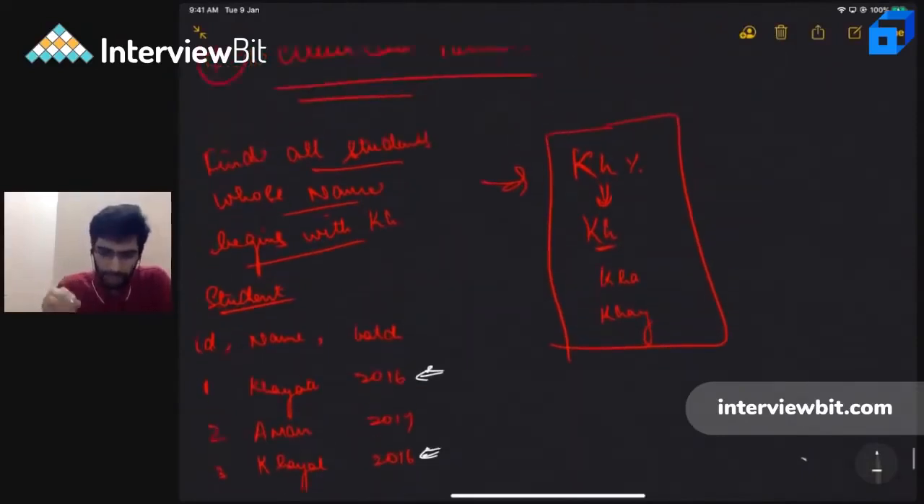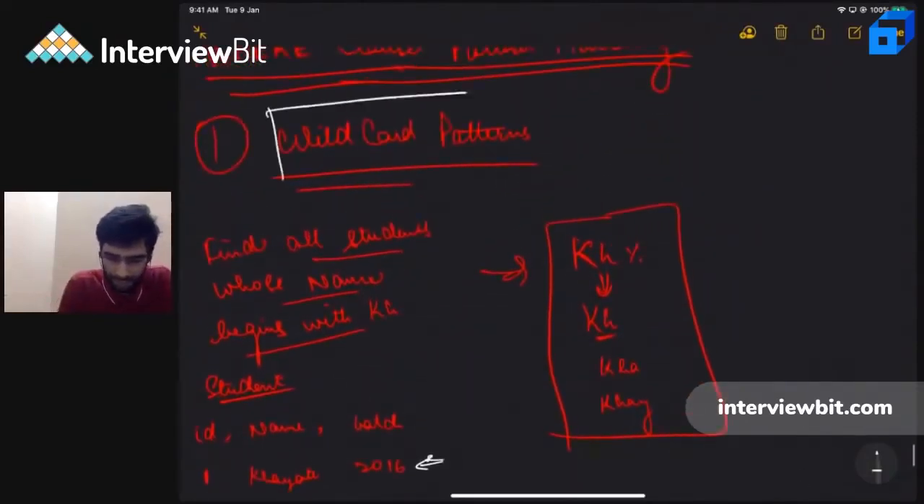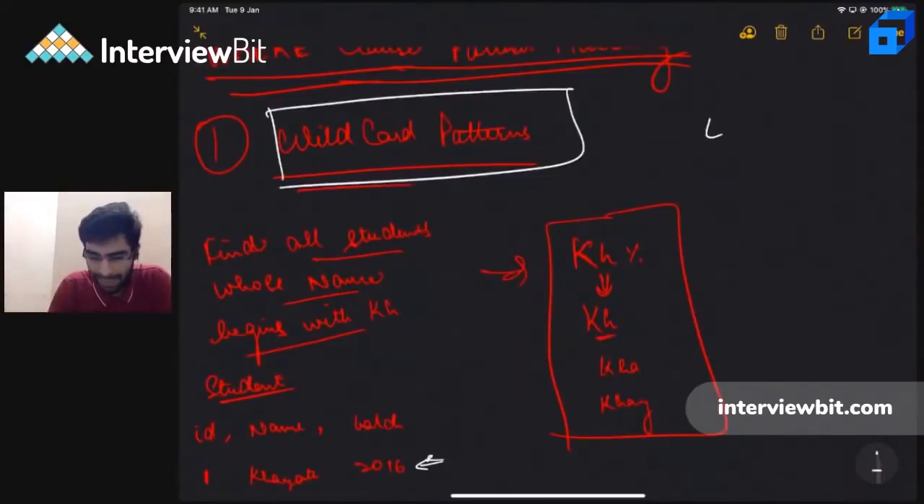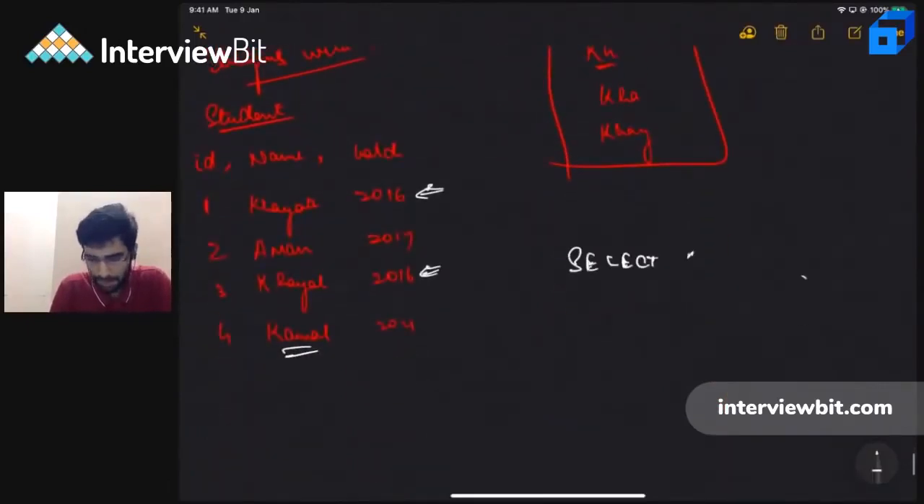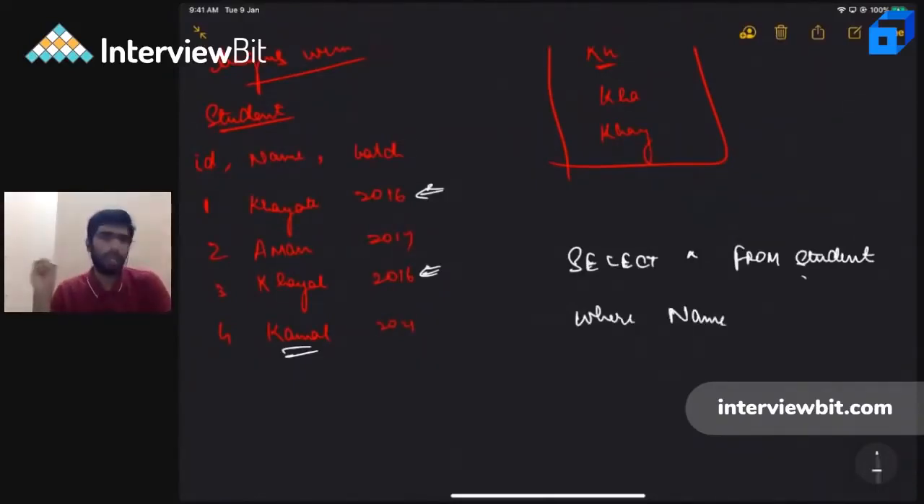So what does SQL provide? SQL provides first the wildcard pattern, and the second thing is the LIKE keyword. So you can write: select star from students where name. When we know the exact name, we use the equal to sign, right? But now we don't know the exact name. So instead of the equal to sign, we have to use LIKE: where name like 'KH percentage'. I hope that is clear.